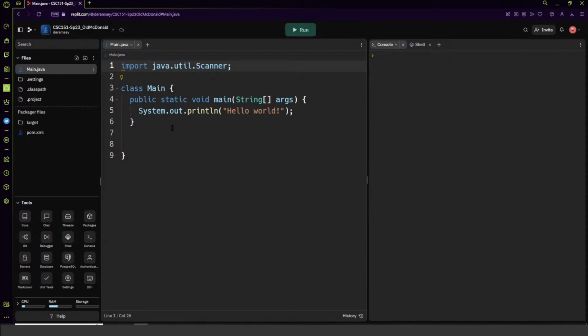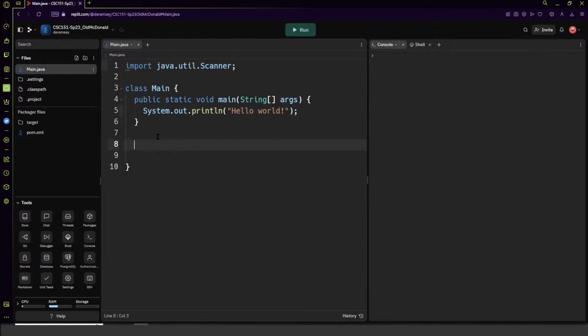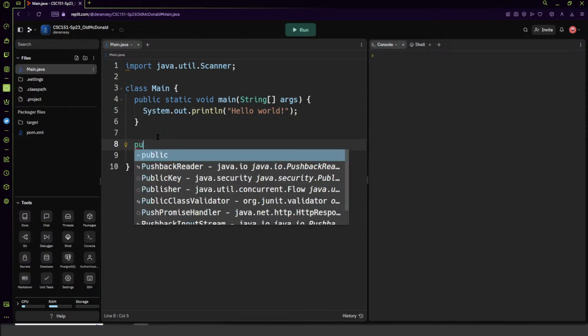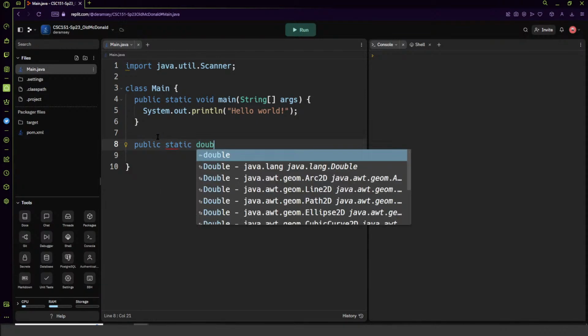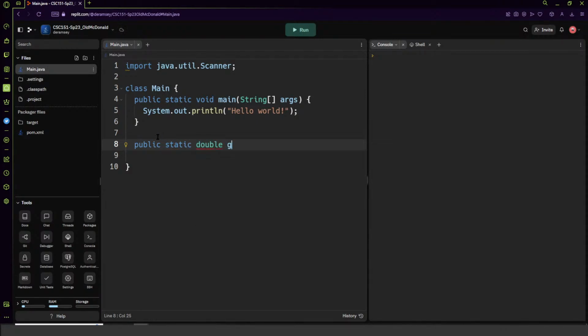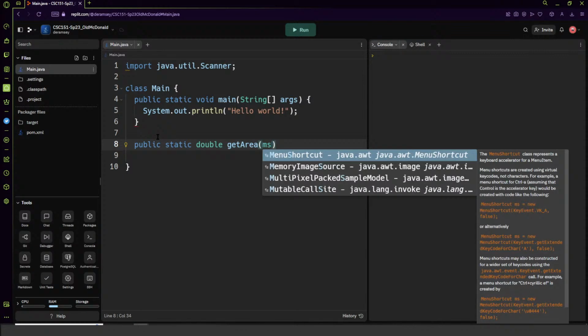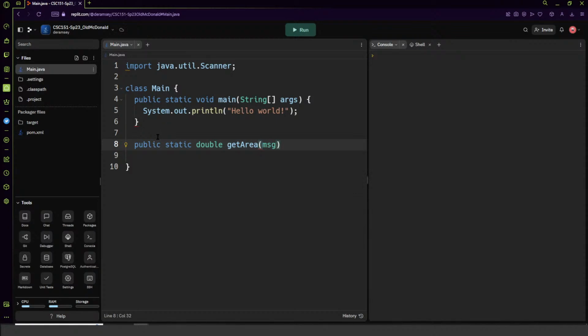Of our farm. Let's do two. Let's do one that gets the value and the other one that does the calculation. So let's do one for public static double getArea. We can even enter a message here if we wanted to. So that would be String message.